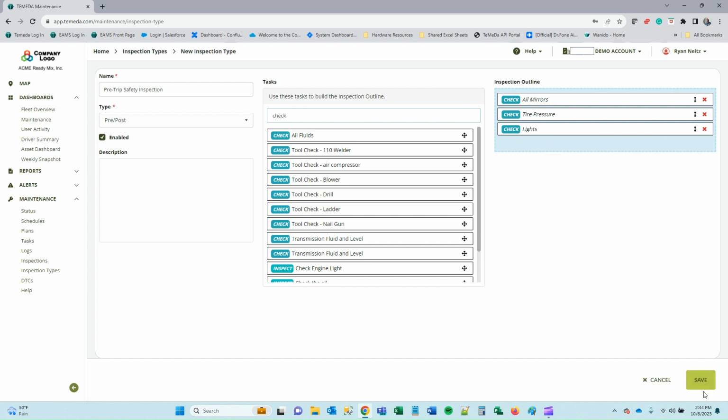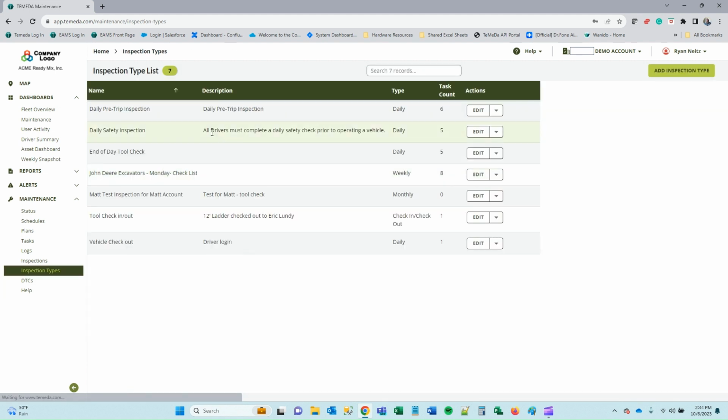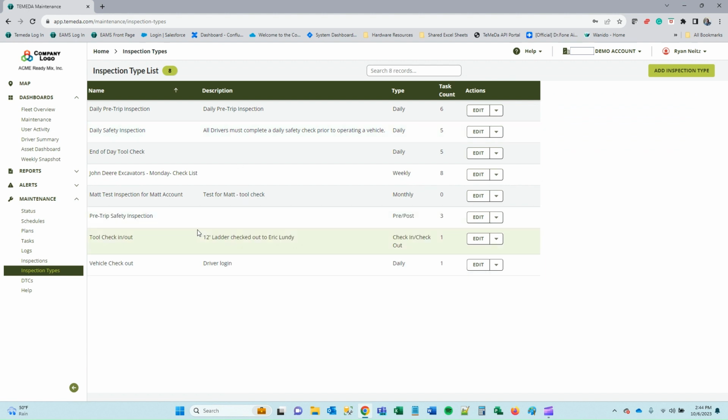So we'll click save. And just so you're aware, you can maneuver these around and put them in whatever order you'd like. And then this red X obviously would delete them. All right, click save. All right, so now I have a pre-trip inspection. So next I'm going to go and complete an inspection. So we do that here under inspections.